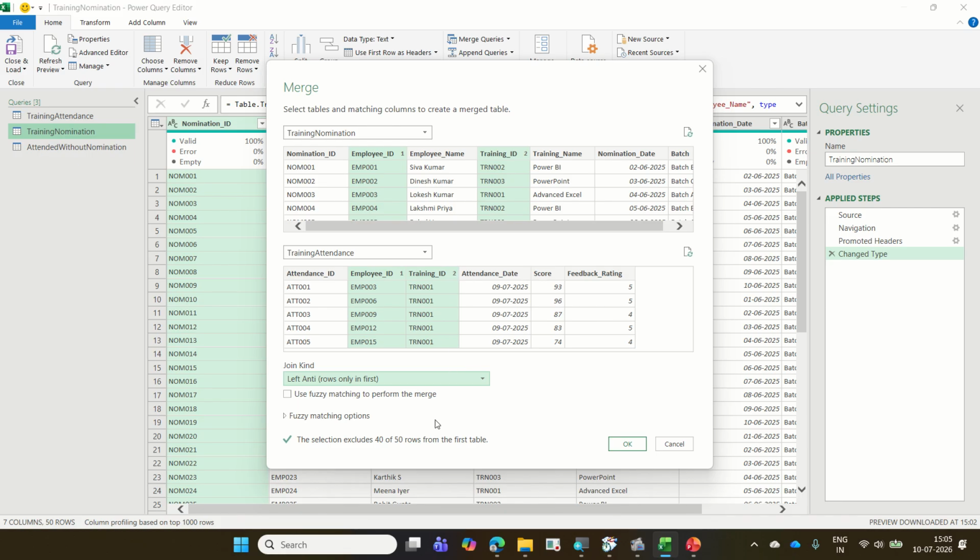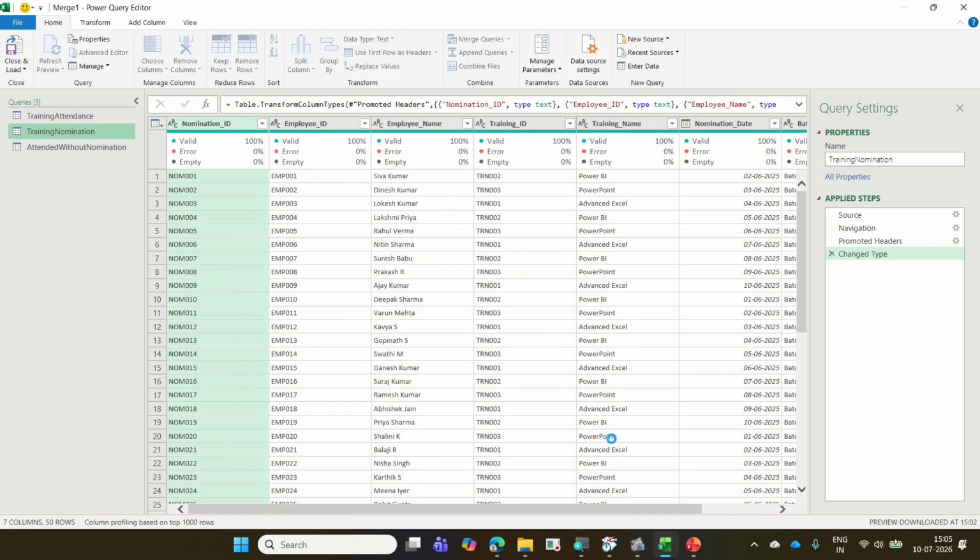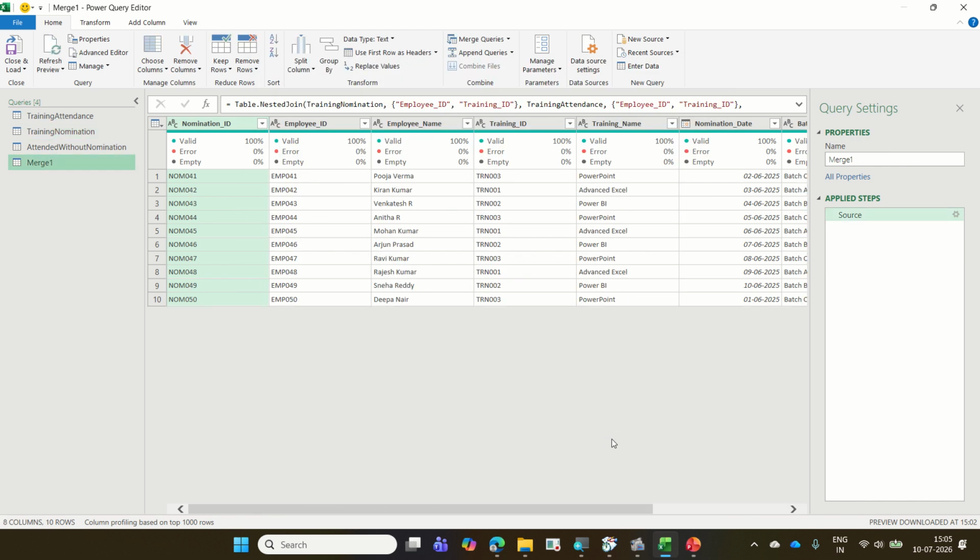Nominated, didn't attend. 10 people. They were nominated but they didn't attend the session. Okay. So these are all the 10 employees who were nominated but they didn't attend the session. Nominated, not attended.